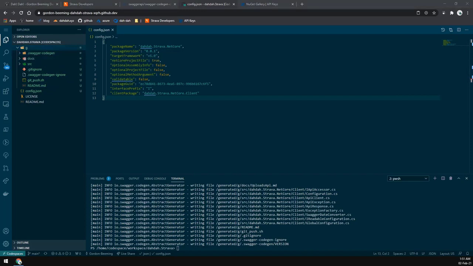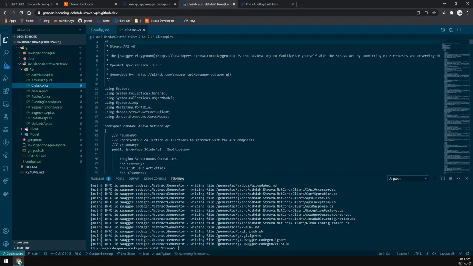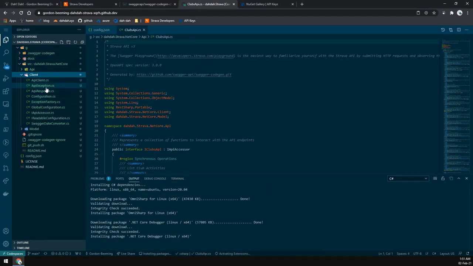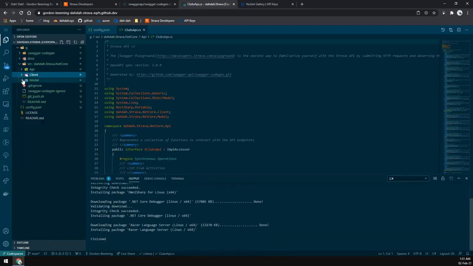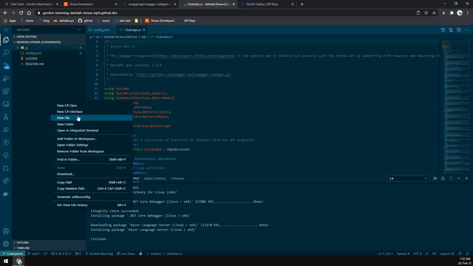Okay, so our next step, suppose we could just go and look quickly at the code that's here. So you see there's the API with all the code that gets generated for us. We have client code and then models as well. The normal stuff that you would see if you were playing with the Swagger Codegen CLI.